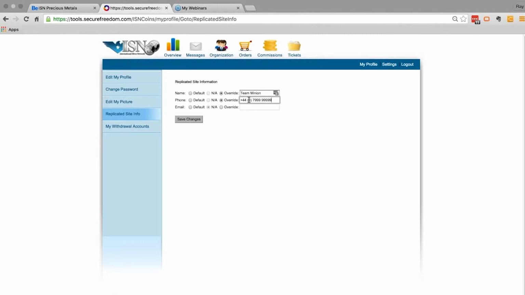So we'll put this as 799 999 999. Okay. And again, on the override, clicking the overrides, I'm going to put whatever email address I want on there. So I'm going to put minions@bulliondiggers.com. There we go, just to make an email address up. So I've got my name, I've got my phone number there, and I've got my email address.